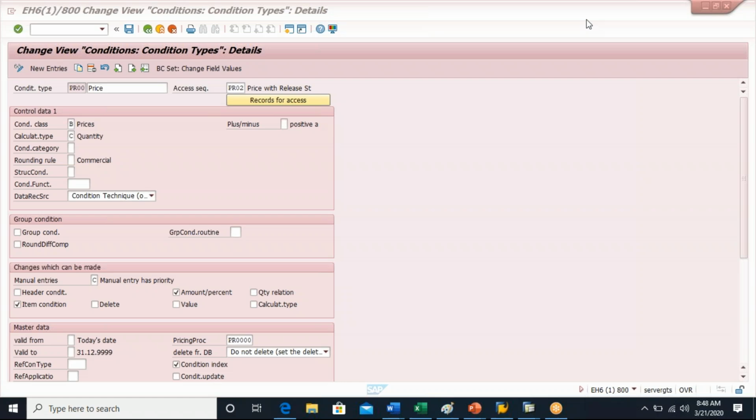If we go and look at the condition class, it can tell whether this condition type is defined for the price purpose, for the discount purpose, or for the tax purpose. And then the calculation type: whether this condition type calculates the prices based on the quantity, or the percentage, or the amount or net weight, whatever it is. That is what we can specify as the calculation type.